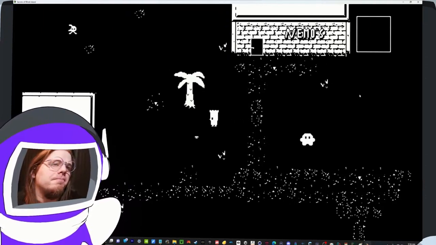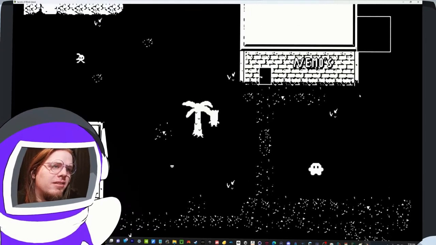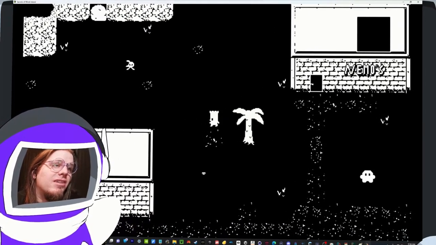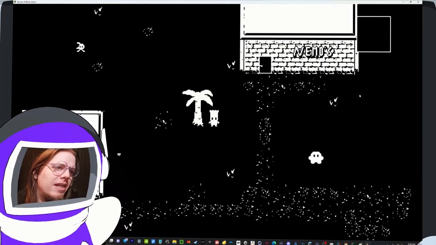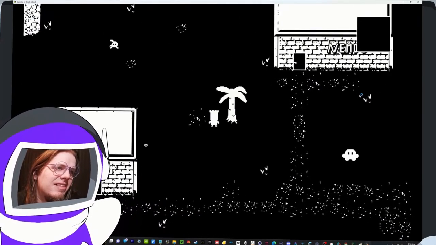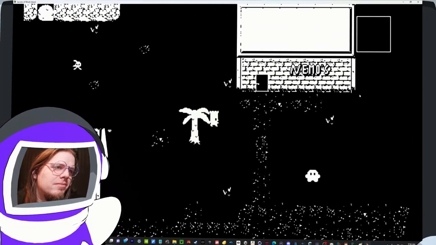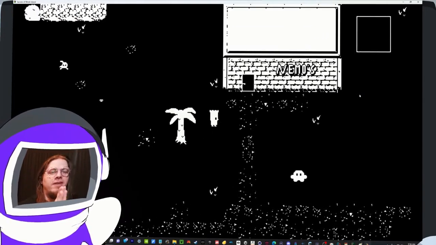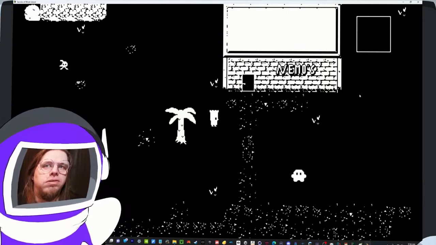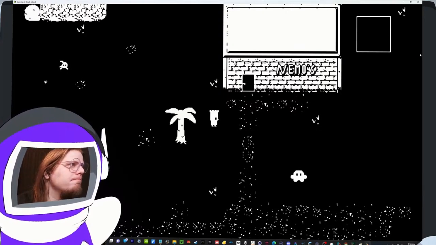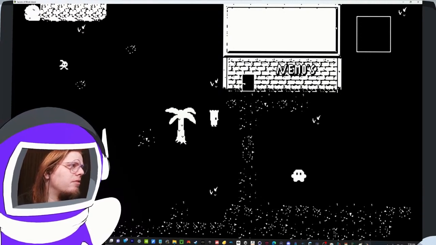Question is, how does the collision work? Oh, the collision's perfect. You can walk behind the top, and this bottom you cannot. I'm very satisfied with this. Yes, yes, yes. Beautiful.